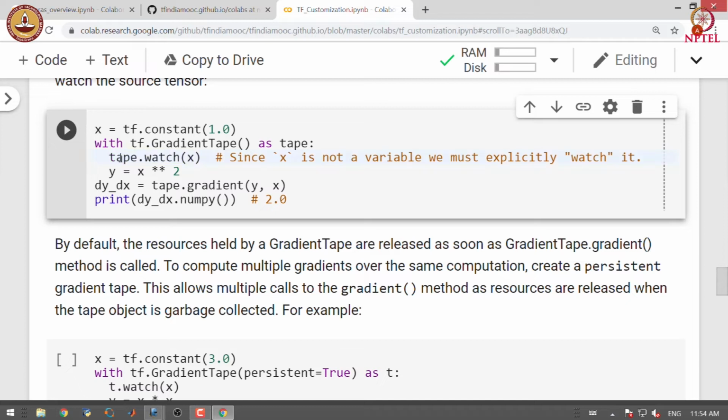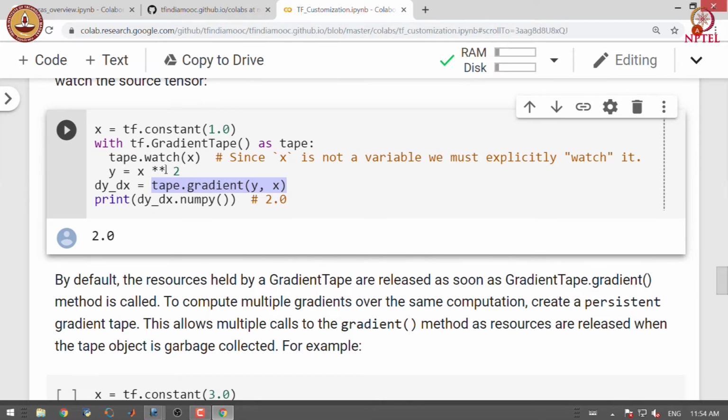and we perform both these operations in the context of gradient tape and then calculate the gradient using the tape.gradient method. Let us run it and check it out. And you know that this is x squared, so the derivative will be 2x, and x is equal to 1, that is why the value that we see here is 2.